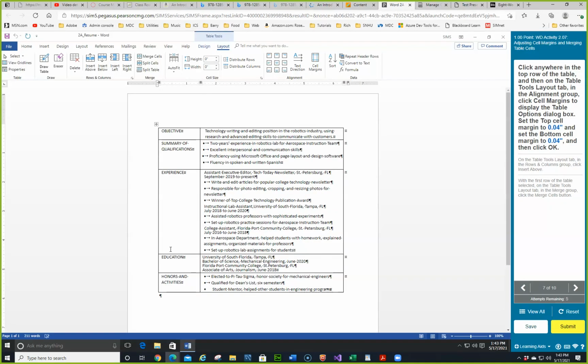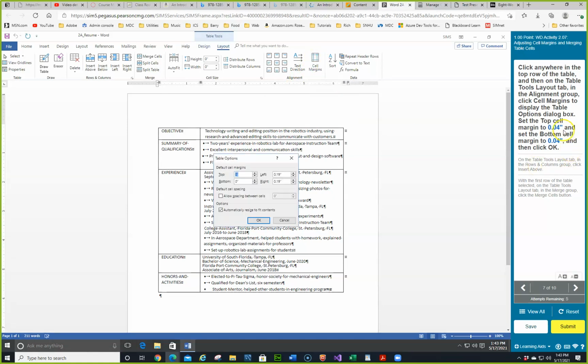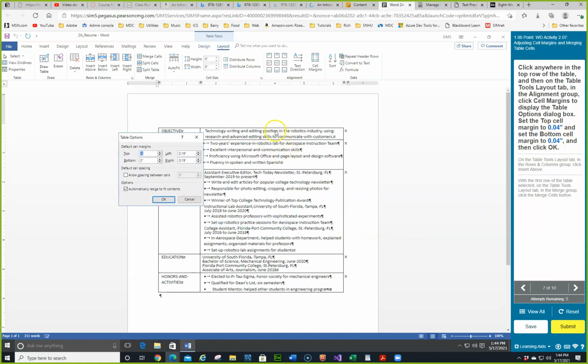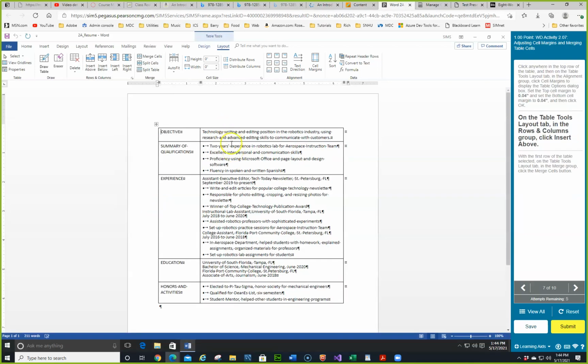Click anywhere in the top row of the table. So this is the top row, so we're clicking anywhere. And we want to go into the alignment group, and we're going to do the cell margins. So remember, cell margins are top, bottom, left, and right. So we just need to find margins over here, which is right here, cell margins. Click on that. And then we want to go to the top. We want to put 0.04 and the bottom 0.04. That'll give us a little bit of space on the top and bottom. You can type it in that you want. Now don't do the left and right. Do top and bottom. And it then tells us to click OK. So you can see you put a little bit of space there.